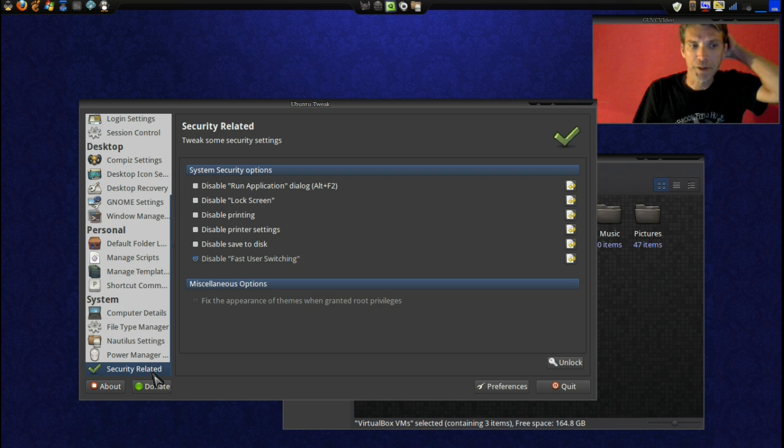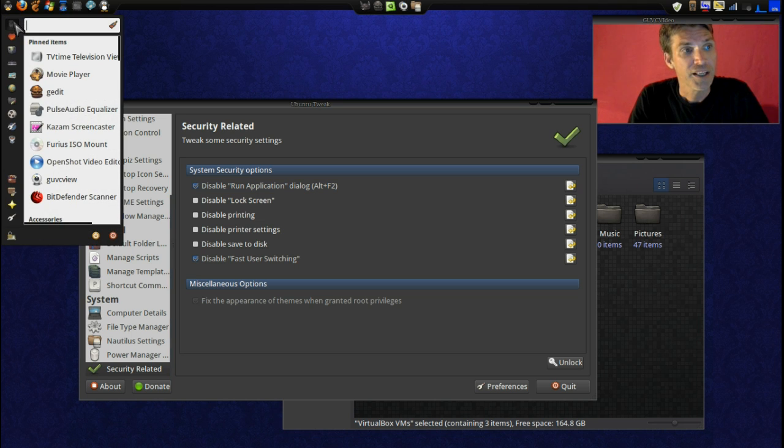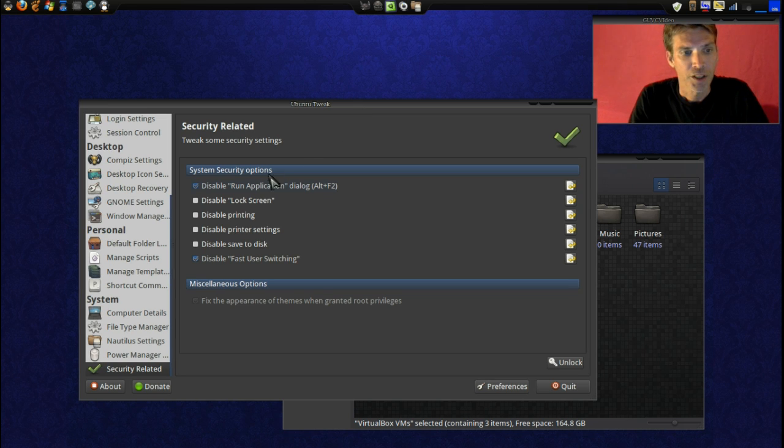Okay, and then we have some security-related things here. We can disable run application dialog. And actually, I'm going to enable that because I don't even use it. If I want to run something, I use the Cardabio menu, and I just type that in here. So I'm going to go ahead and disable that. You can disable locking the screen. I need that because I have people running around here, and it's always good to have the computer locked up. You can disable printing, disable printer settings, disable save to disk. You can disable fast user switching.